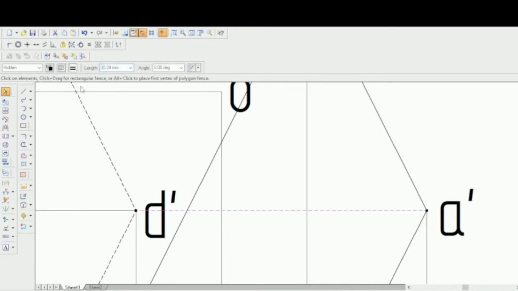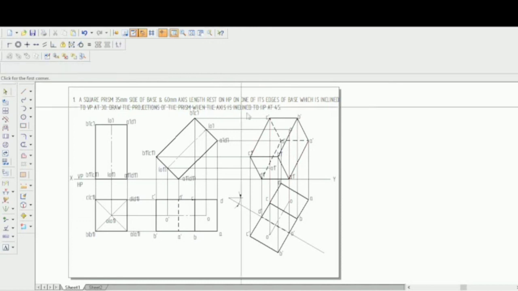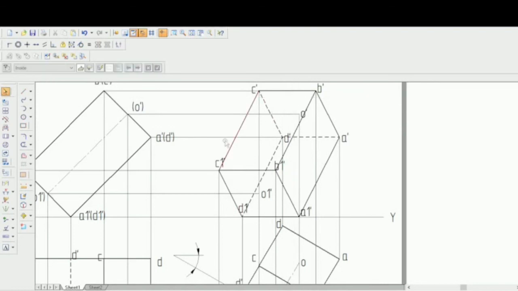So next one is the final one. What you have to do is join the center line, that is O to O dash. So center line O to O dash. So O to O dash. So let's make that center. So that completes the problem.